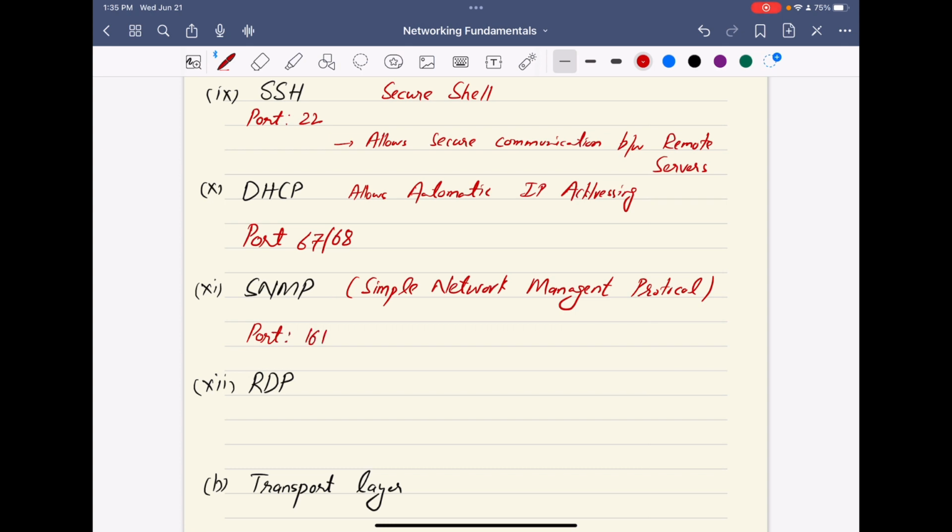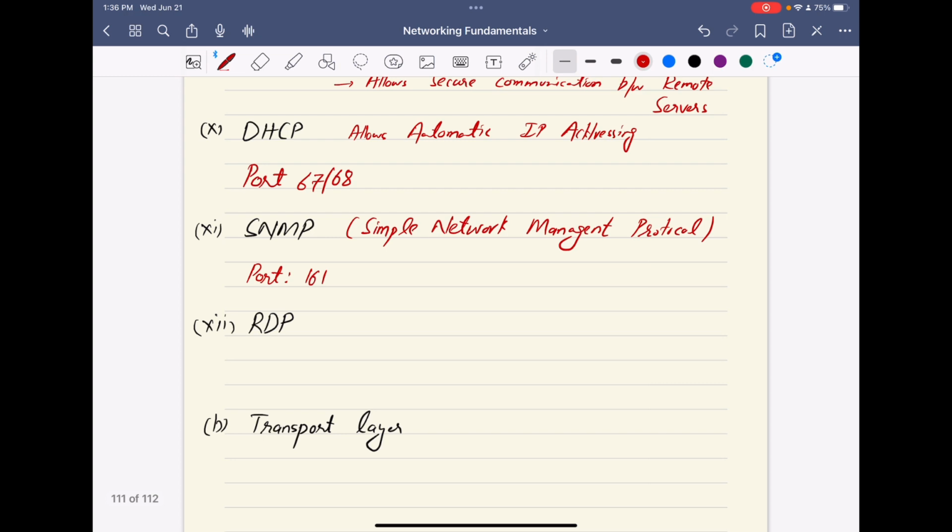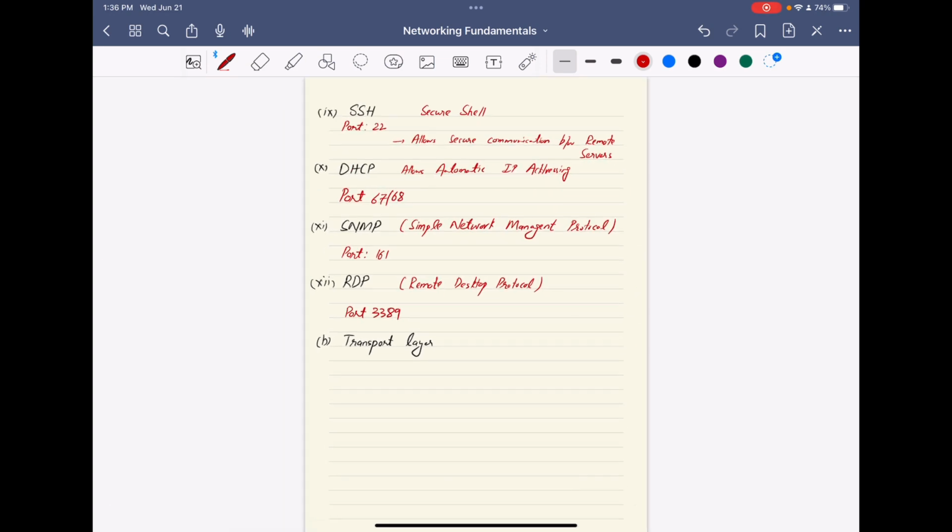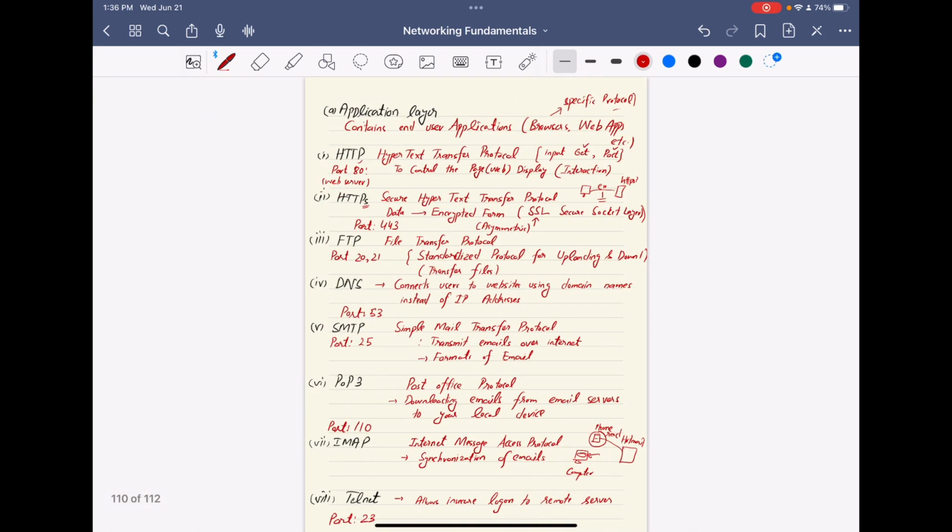Then we have RDP, Remote Desktop Protocol. This particular protocol is typically used in Microsoft Windows to remotely access a computer. Port number 3389 is reserved for that particular task. So all these are different protocols which can do different activities.